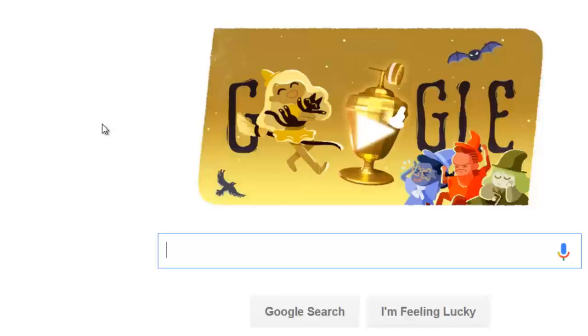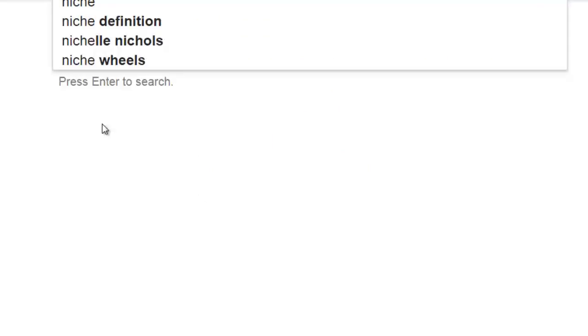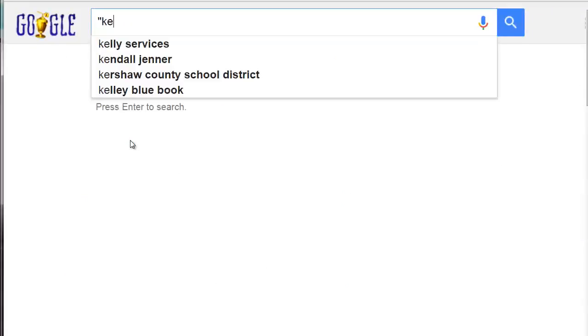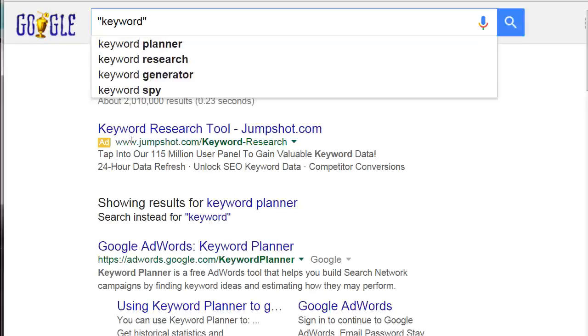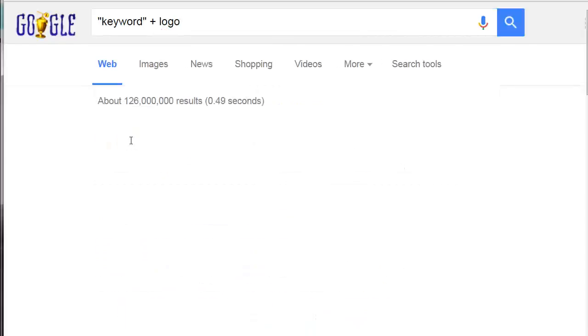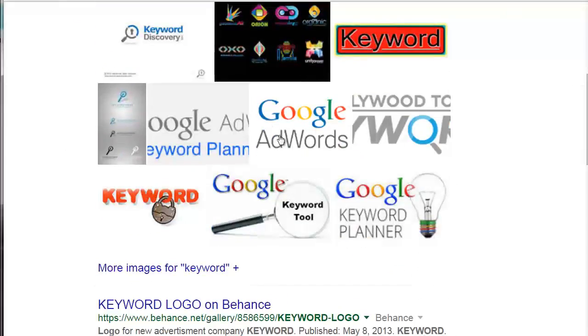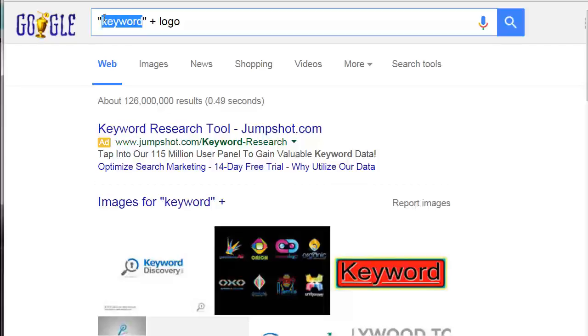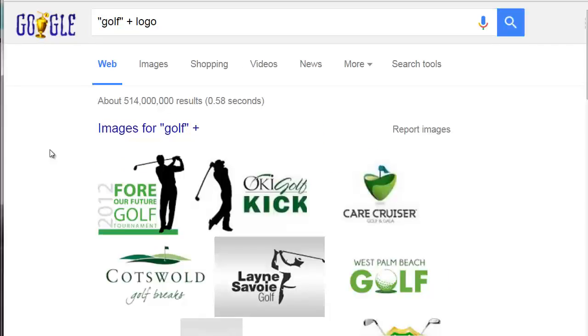So what I recommend is, in quotations, you put the niche or the keyword that you wrote up in the previous exercises. So I would do keyword in quotations, plus logo. And that would give us an idea of the logos. Now, obviously, keyword is not our niche. So let's say, for example, that I want to build a specific business brand that is focused towards golf. So in quotations, I'm going to put the keyword golf plus the word logo.